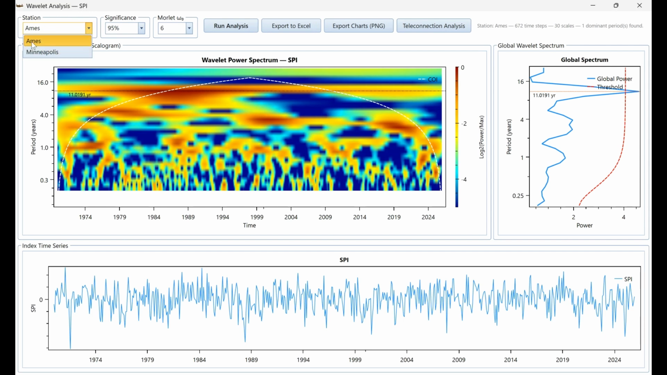Use Station to select the location. Significance controls the statistical threshold, while Morlet omega-0 controls the balance between time and frequency resolution. 6 is the conventional default. Run Analysis recomputes the transform. The status line confirms 672 time steps, 30 wavelet scales, and 1 dominant period for Ames. Results can be exported to Excel or saved as PNG charts. The teleconnection analysis button continues to lag correlation analysis.